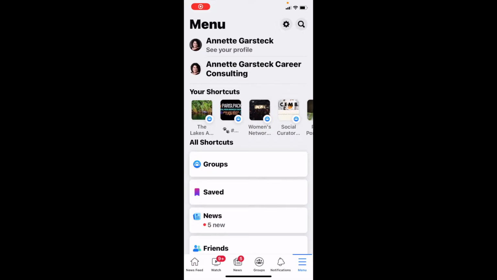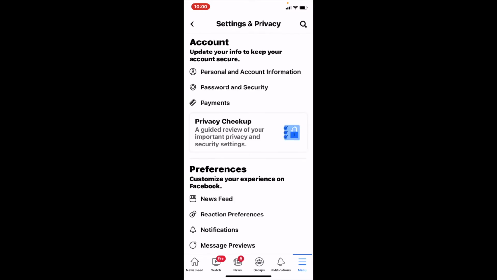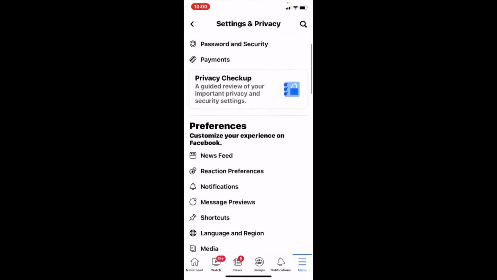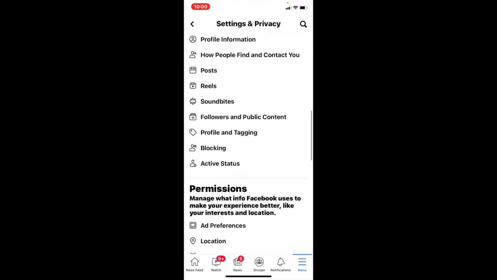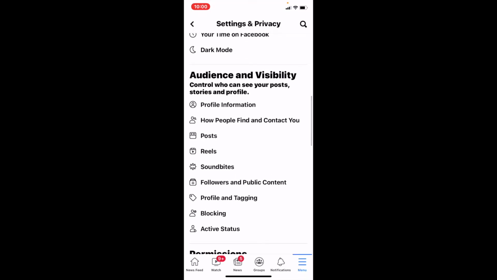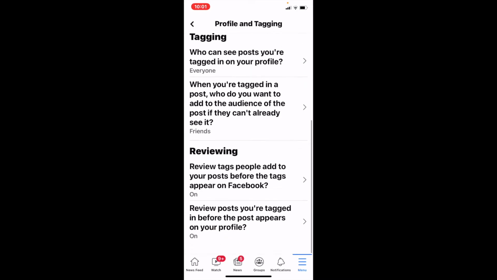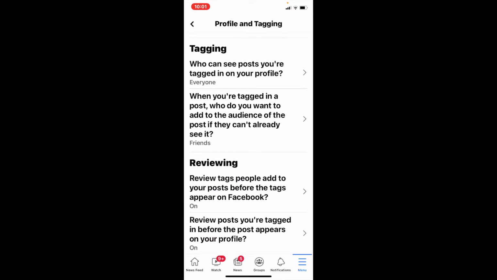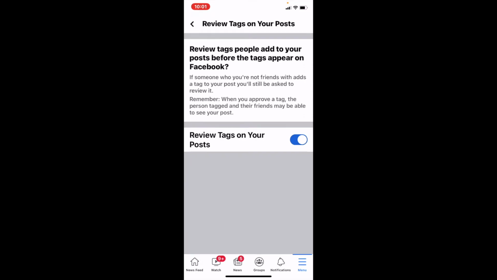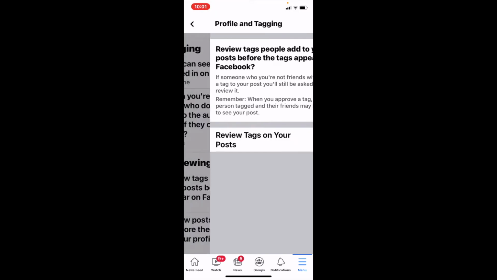From your Facebook app on any smart device, go ahead and select the gear setting and let's change your tagging preferences. So under Settings and Privacy, Audience and Visibility, under the Profile and Tagging menu, scroll all the way to the bottom and go to Reviewing. And this setting allows you to review tags people add to your post before the tags appear on Facebook. So it's your first right of refusal to say, yes, I want to be tagged on this or not.